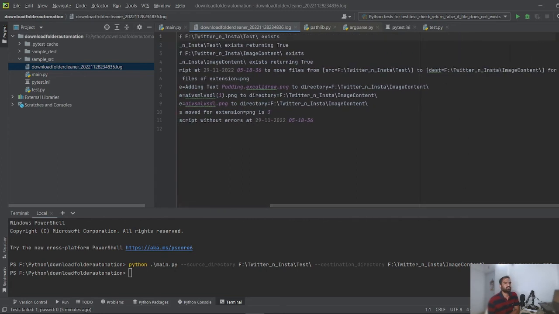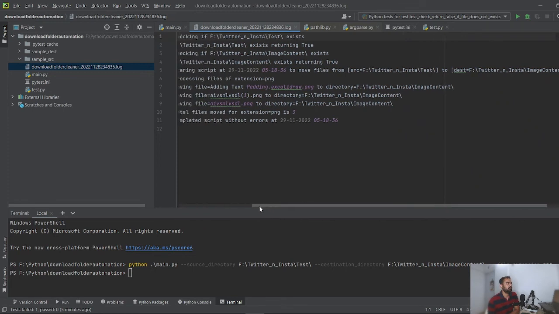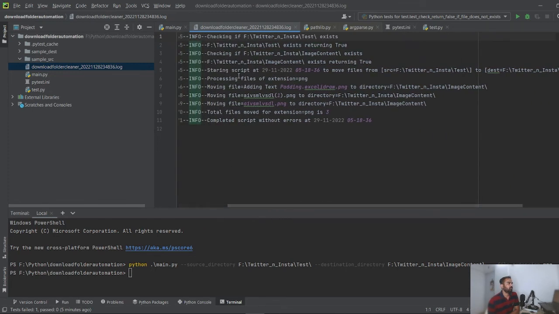From files, this to this for PNG files. This to move files from source equal to this to destination for PNG files. So if you see, we had processing file for extension PNG, moving file adding text, this to this directory, moving file AI versus ML, moving file this. Total number of files moved with this, completed script without errors.